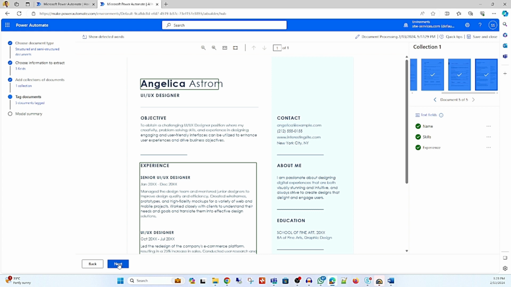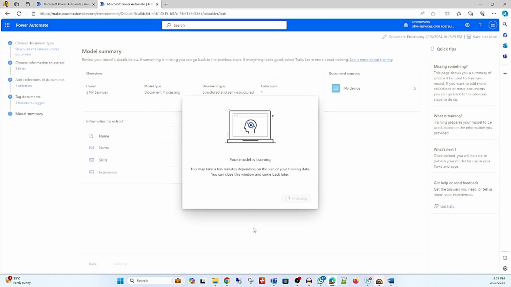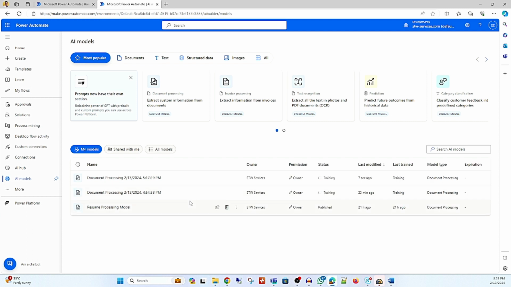Now I will click on next, and my model is ready for training. You can see the train button here. So I will click on train, and it will take a few seconds, and after that my model will be ready to use. So you can see, 7 seconds ago I will rename it. So it is getting trained. It will take a few seconds, and then I can use this model. So I will just wait for a few seconds.